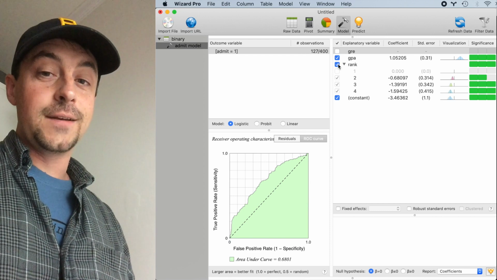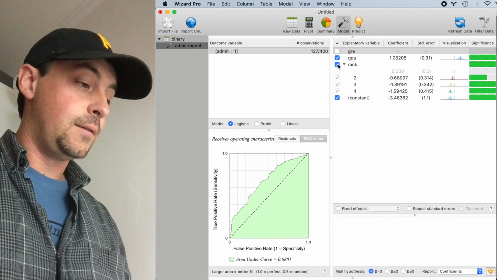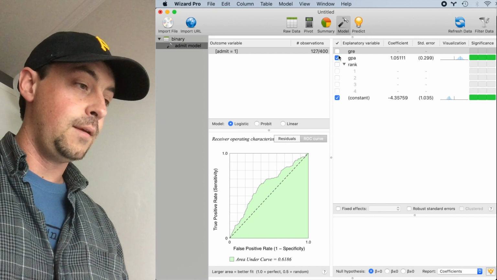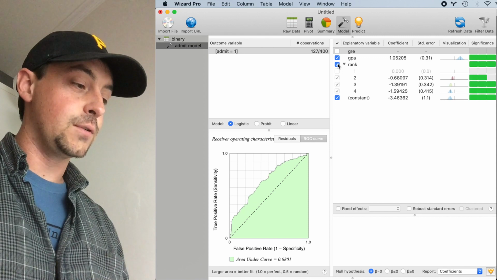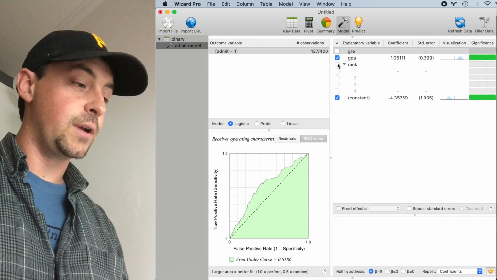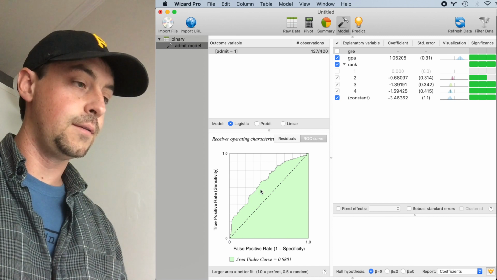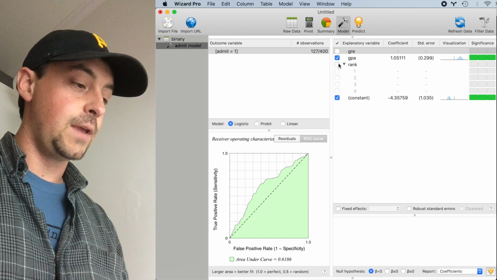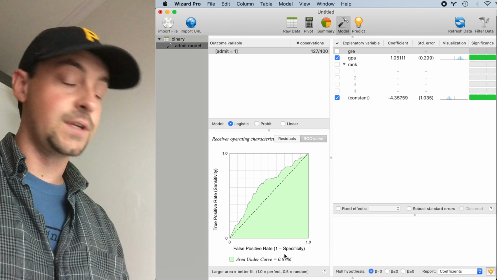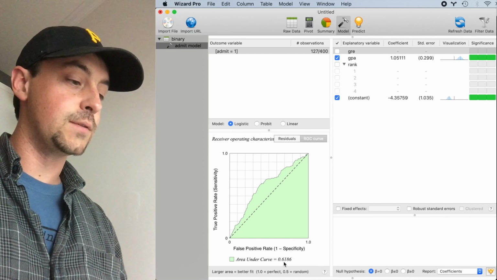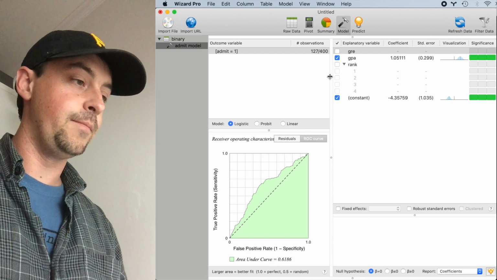For a more dramatic effect, I can take out the school rank from the model. You can see visually there's a pretty big change in the predictive power of the model, especially around here and around here. In addition, the total area under the curve, which has a maximum value of 1, goes down to 0.6186.